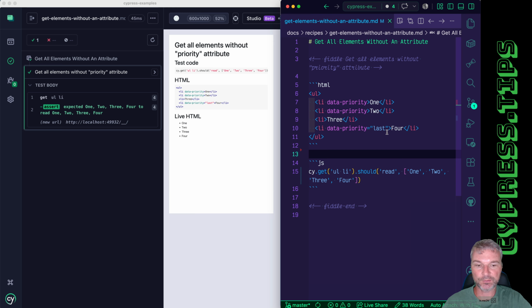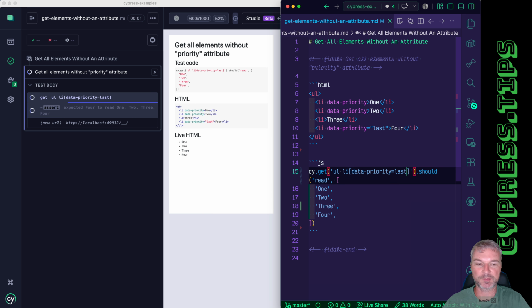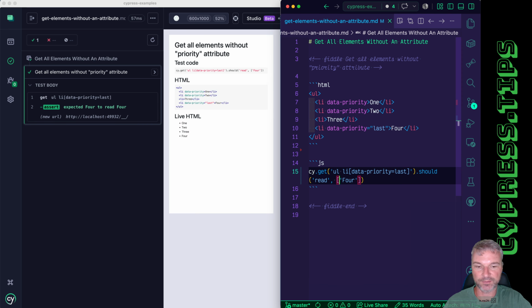And if we want to, for example, select an element or all elements with a specific attribute like data priority equals last, we could say, okay, in square brackets data priority last. And of course, if there are spaces, then you should put quotes. So in this case, we'll just have one element with text 4.